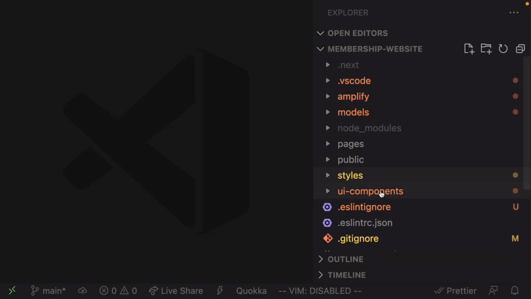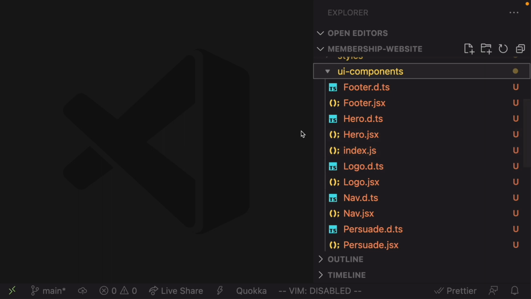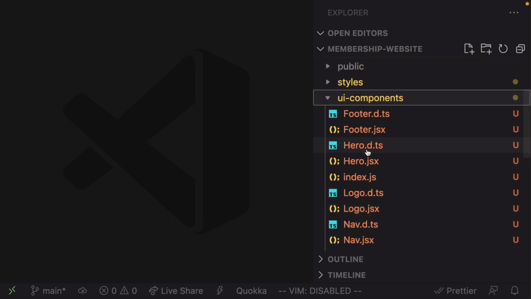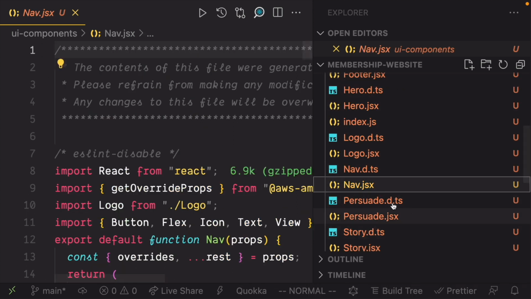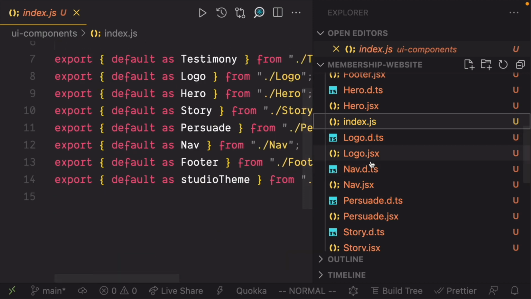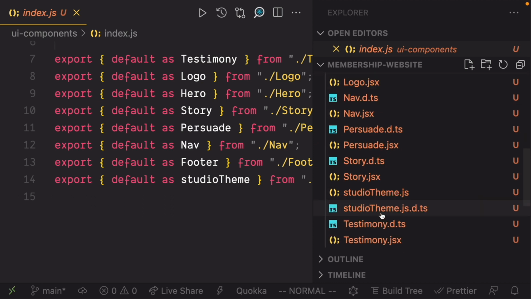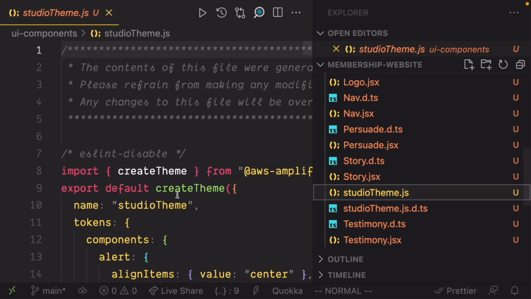Now back to the editor, you should see that we now have a few new files and folders. Most importantly, we have the UI components folder which contains the React code for each of the components we had in Figma. As you can see, we have the hero component, the nav component, among other components. And we are pulling them all together and re-exporting them in the index.js file. The changes we made to the theme are stored in the studio theme.js file and exported as a JSON object.